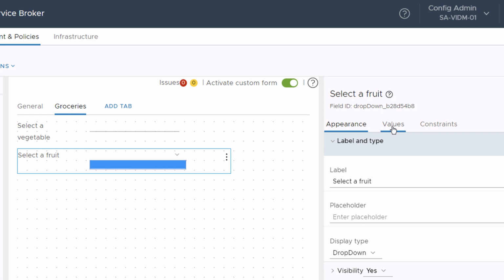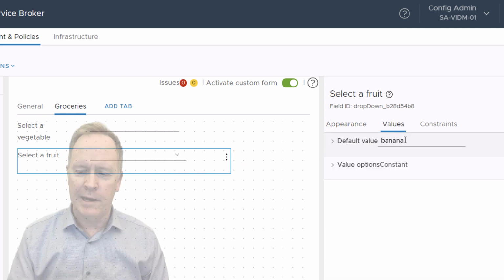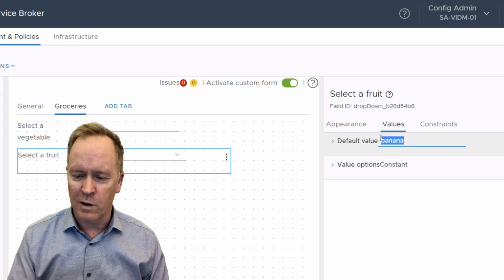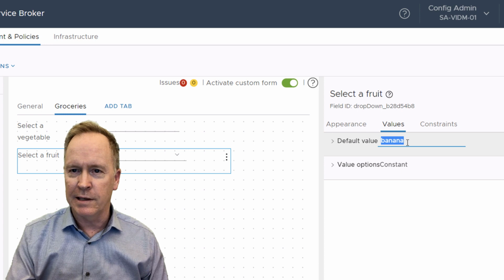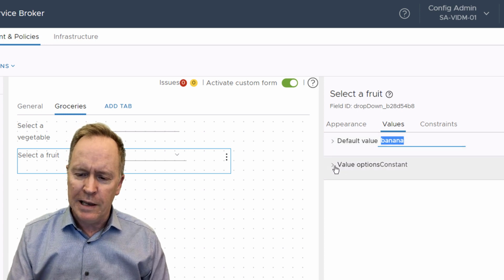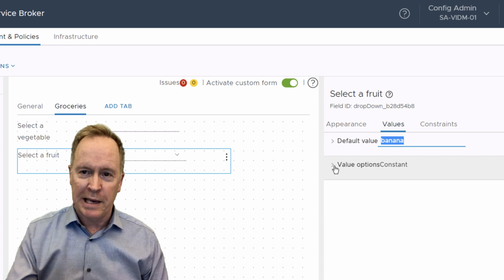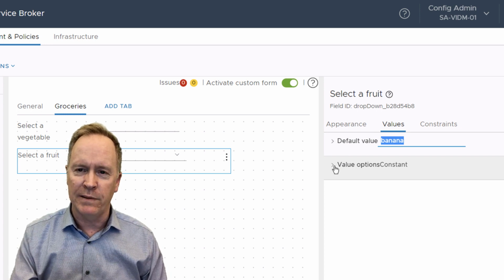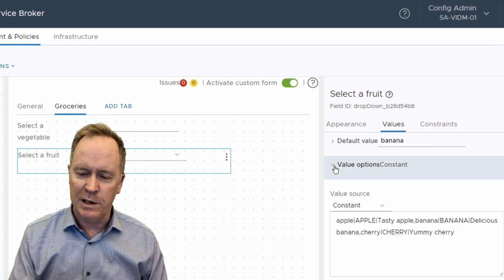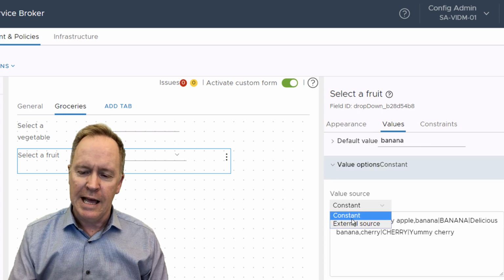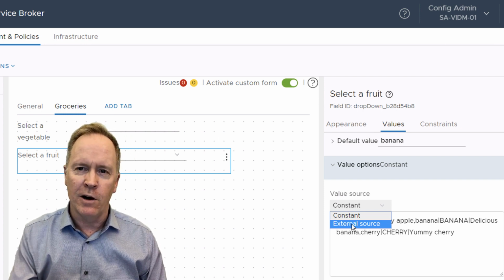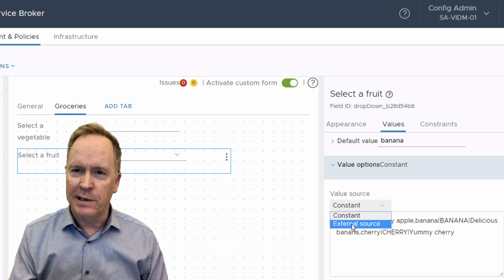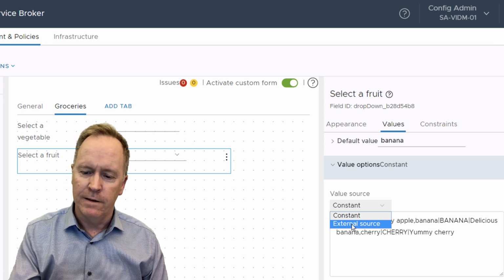What I'm going to do, though, is go over to values. And I can define a default value just like before, but that needs to be a single string. If I'm going to call an action that's going to pick the default value, I would need to make certain it's a VRO action that returns a single string. But value options, the place we go to set what's actually going to show up in the drop-down list, if we choose to do an external source, value options needs us to pick a VRO action that returns an array of strings.